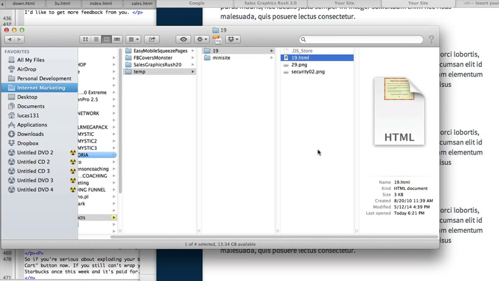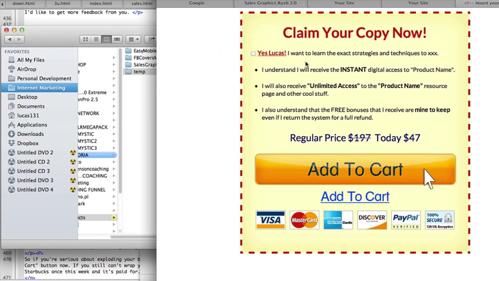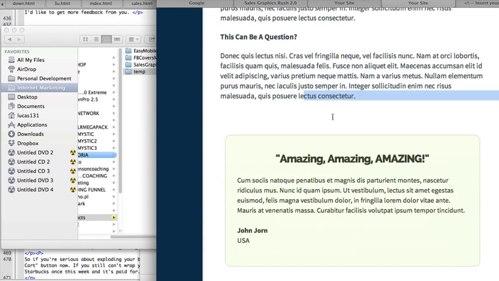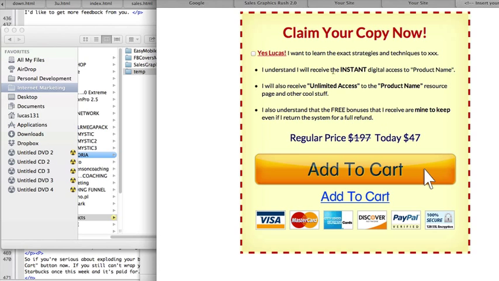Hey, in this video, I'm going to show you how to add this kind of order box in your mini-site template, somewhere right here. It's a very simple process. I'm going to show you how to edit the text inside the box and put it on any kind of website you want. So let's open this file.